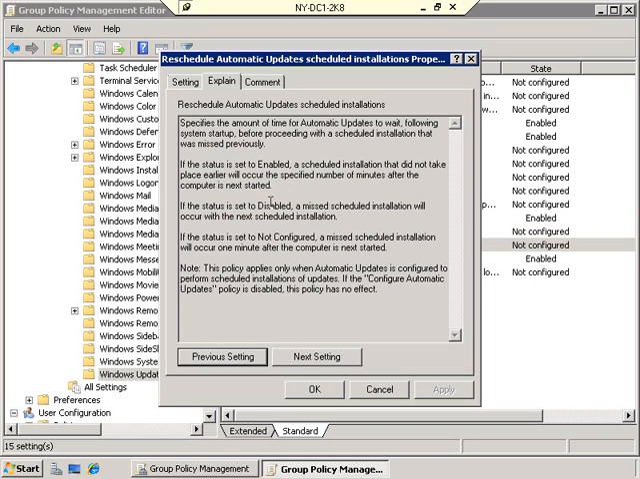All right, the next setting is, this one is fairly common, reschedule automatic updates scheduled installations. This has to do with how long automatic updates are going to wait following a system startup. In other words, if the system was off, the problem is that maybe there were a bunch of updates that should have come in overnight. When the user turns on their computer, they're going to get bothered like crazy about all these automatic updates. And you may not want that to happen the minute they walk in the door and turn on their computer.